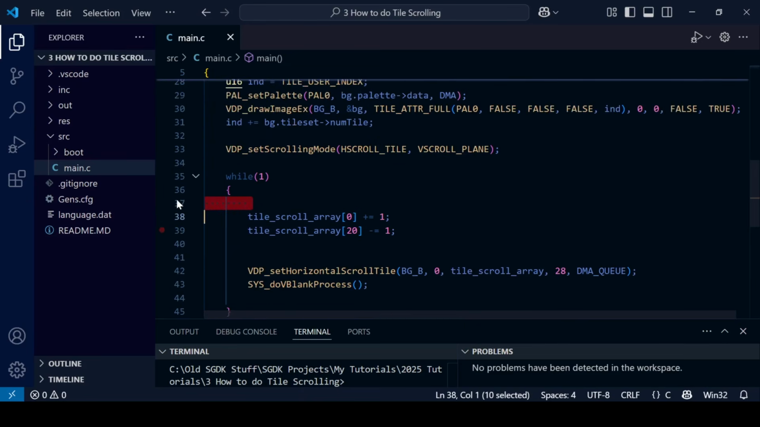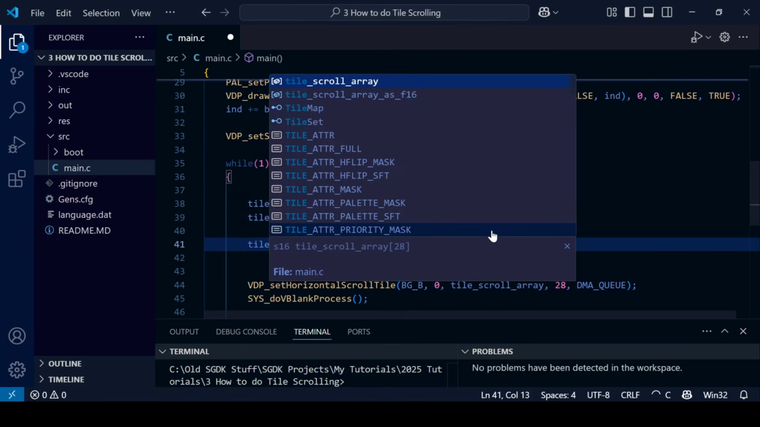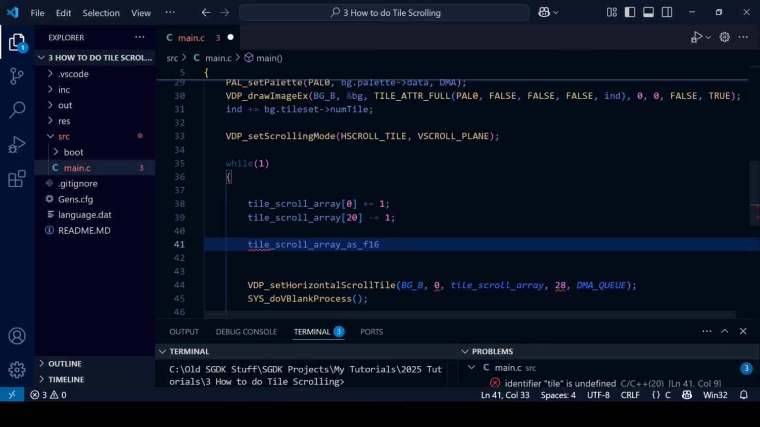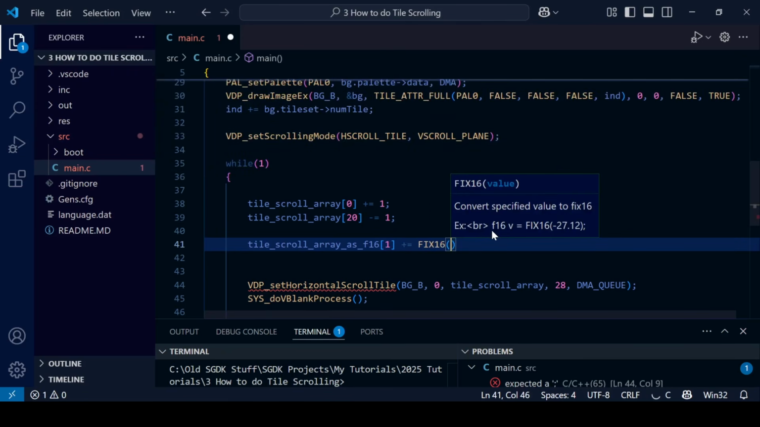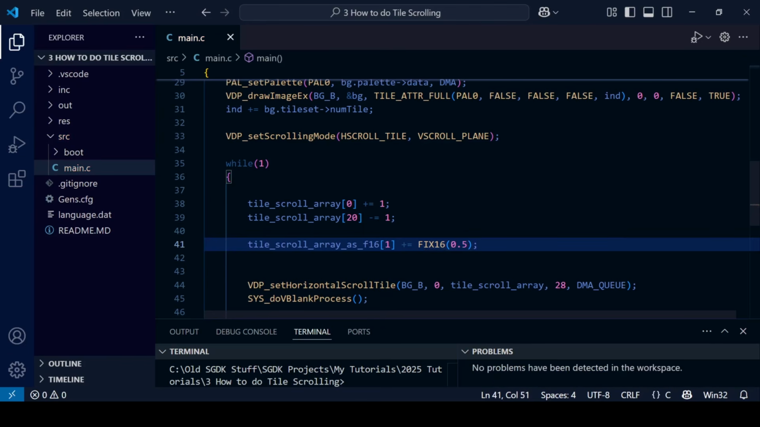Okay, back in our while loop, we're going to now start to change some of the rows by decimal points, not by whole numbers. So let's do that now. And what we're going to do is take our new fix16 array and add some fix16 numbers to it. Let's do this for row number 1. So this will be the second row, because remember we start counting from 0. So we're going to change that by 0.5 each frame.